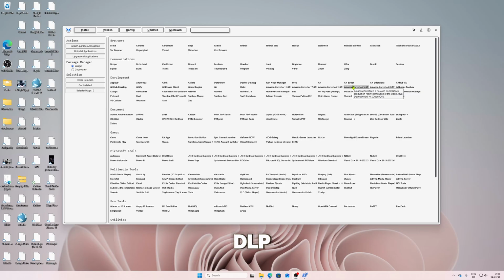And yt-dlp is something I would also get because you can download YouTube videos via the command line. I use it. yt-dlp is good. Then there are the pro tools.